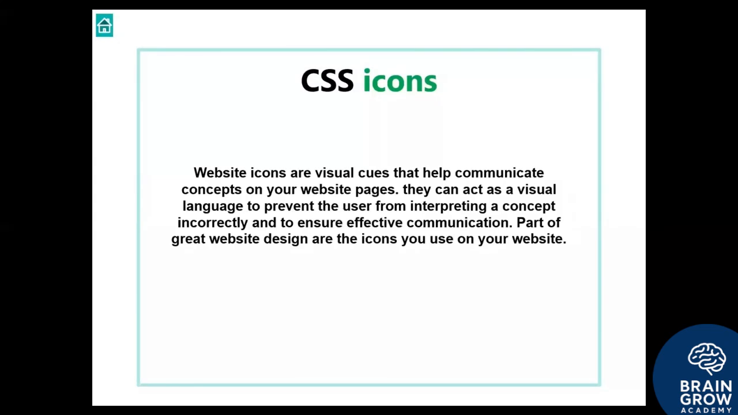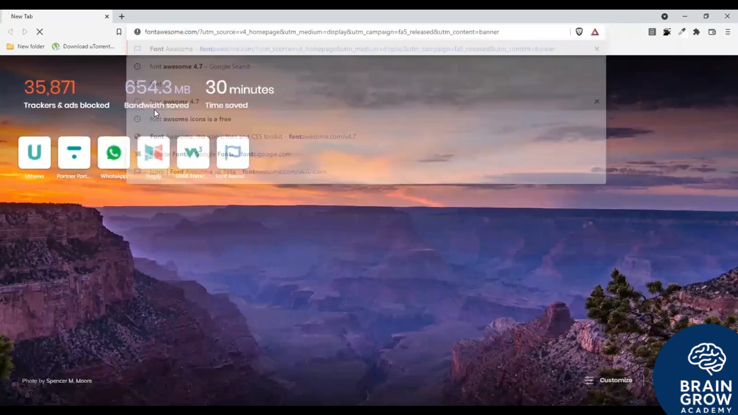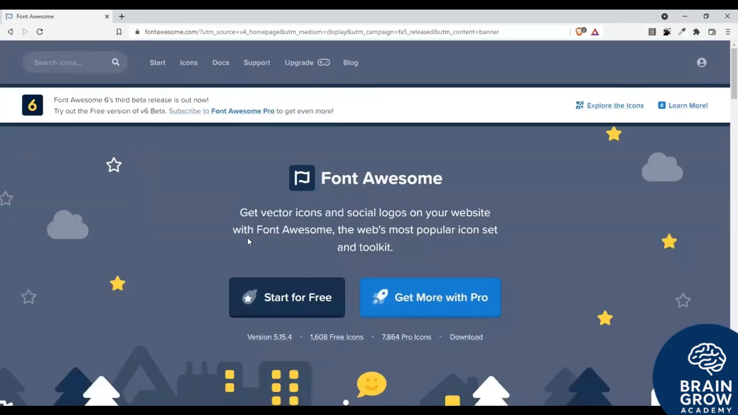Icons have a major impact on the website and make it more attractive. Icons help us communicate different concepts and ideas. Okay, so let me explain icons in detail. So here I'm in my browser. I'll go there and open a website called fontawesome.com.